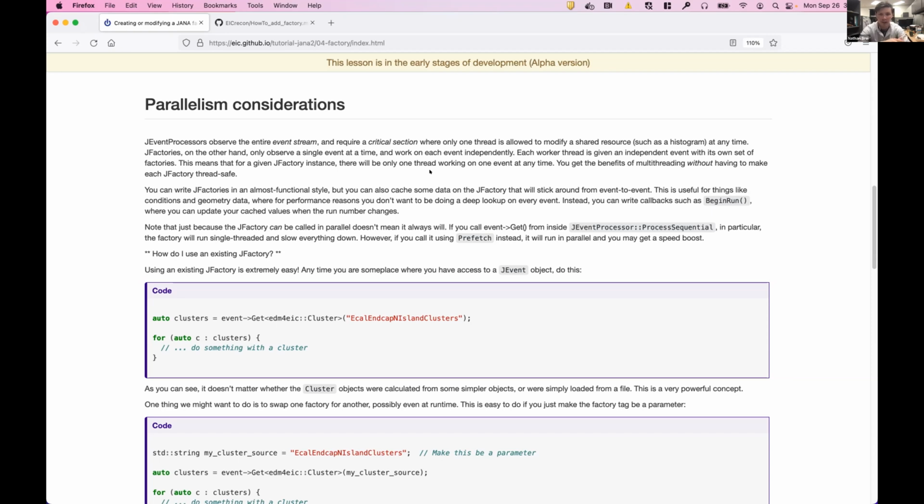You want to avoid accessing the shared resources on every event for performance reasons. So instead, if you know that this shared data changes with the run number, for instance, then the JFactory has a callback called BeginRun. So you can say, every time we see a new run, go ahead and reload our geometry objects or whatever.